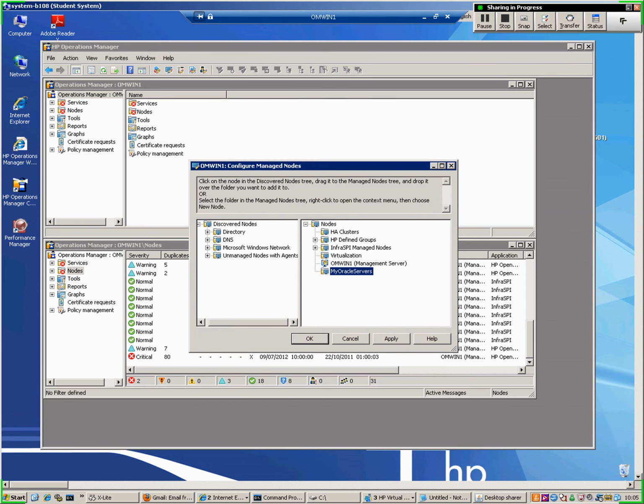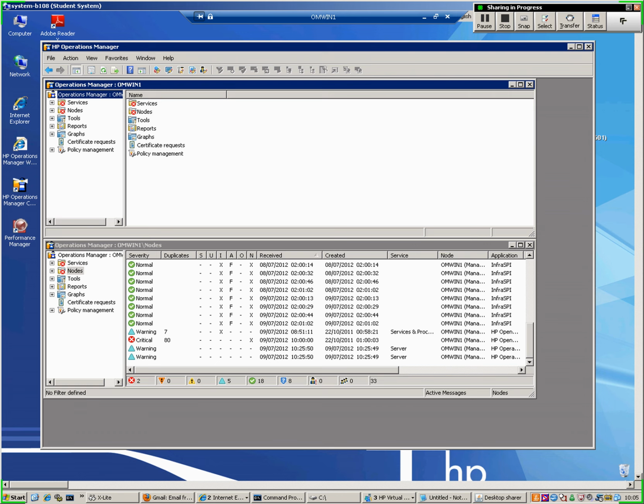And click OK. Now, the machine that I want to put in there, I'm going to put the OM Windows Win1 server in that group. So I just find it in the nodes group. So that's it there. And I drag it down and release into My Oracle Servers and click OK. Okay, so that's my node group created.